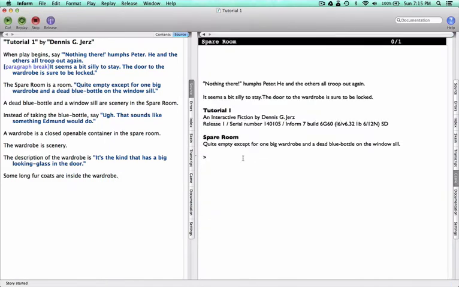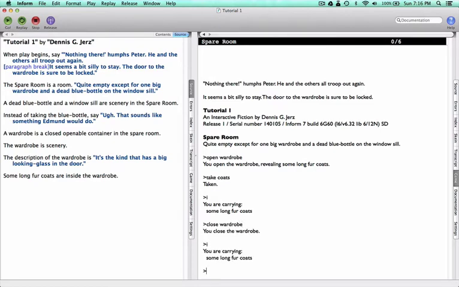Run that, and now we open wardrobe. You open the wardrobe revealing some long fur coats. Notice I didn't type out what happens when you open the wardrobe. Inform7 is smart enough to understand the concept of if something is inside a closed container and you open the closed container and there's light, then you should be able to see what's inside that closed container. It's actually pretty smart. If I take coats, now I'm carrying the long fur coats. I can close wardrobe, inventory, I'm carrying the coats.